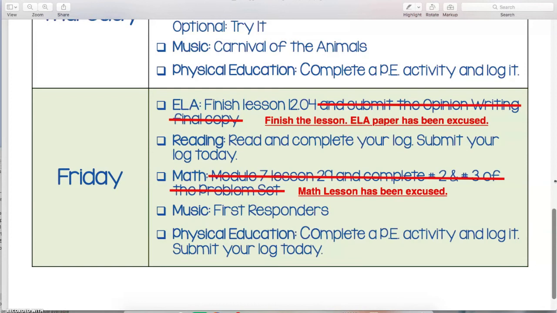In music, you're going to complete your first responders activity. Once you have finished that, you can head back home. And your final 2 activities for Friday are to finish your reading log and turn that in, and complete your PE log and turn that in.